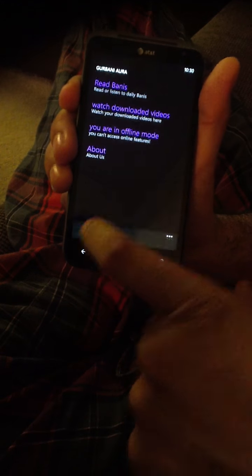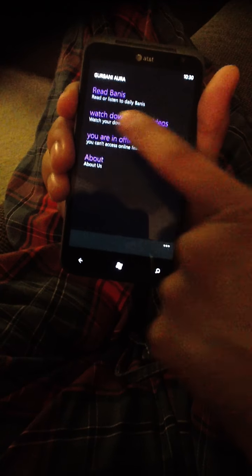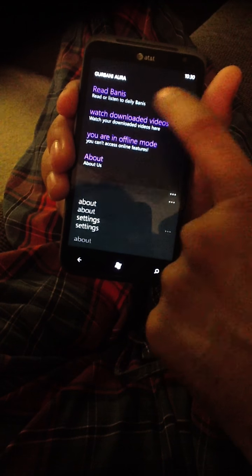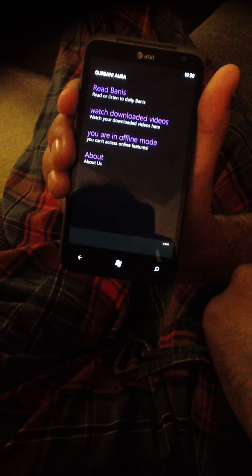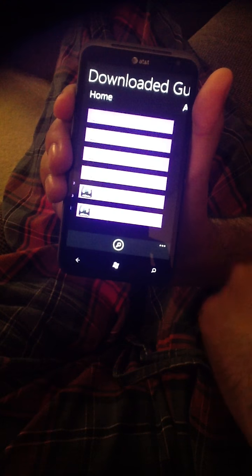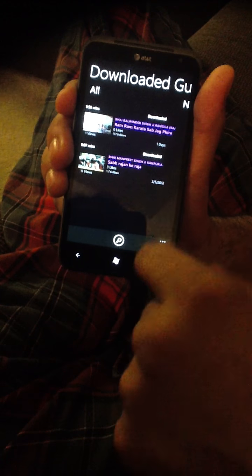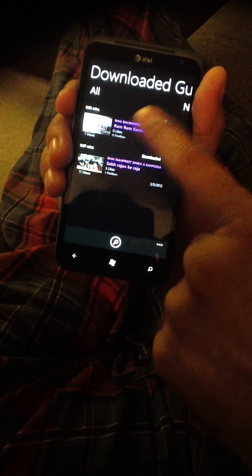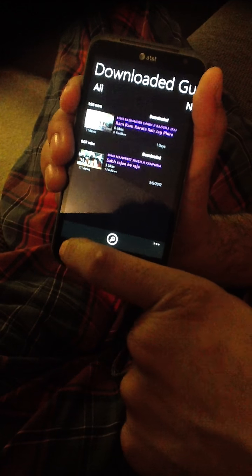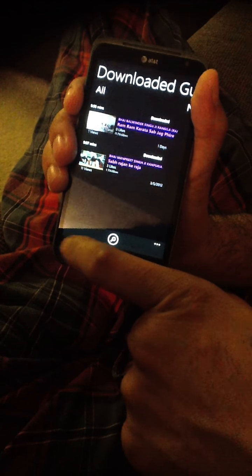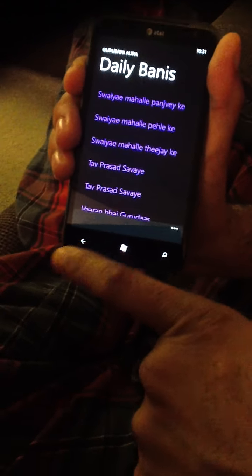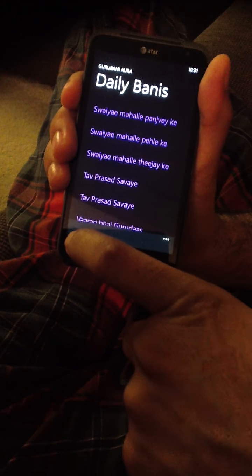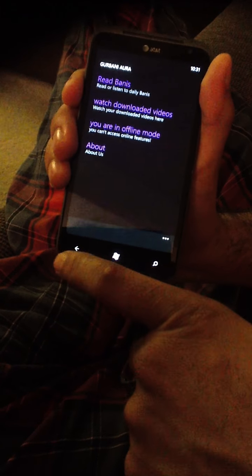The only thing which is available is watch downloaded videos, which does not use internet connection. Whatever you have downloaded is what will be here. Like here I have 2 shabads downloaded. So feel free to use the application without any concern about data charges. The second thing you can use is read daily banis. In the coming release, I will also make Guru Granth Sahib Ji search offline. Right now it is an online feature.